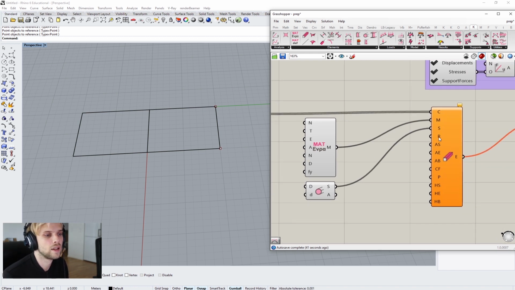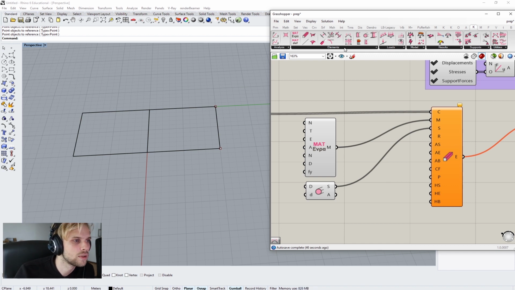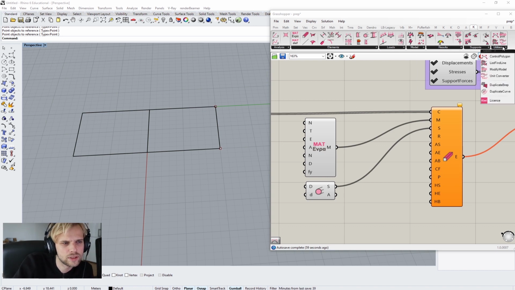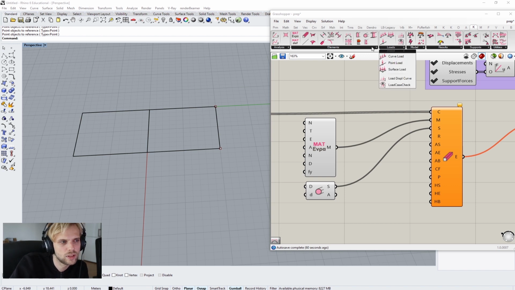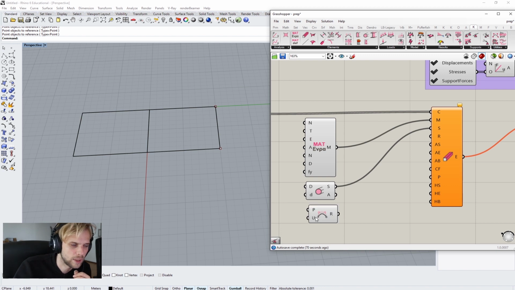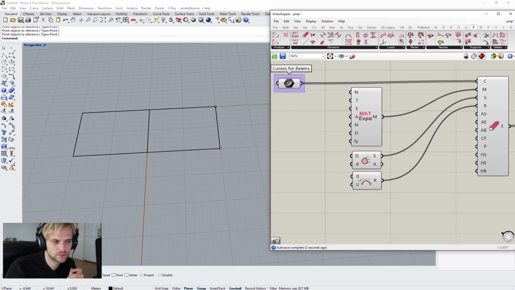Okay. Then we have curve refinement. Refinement for curve geometry. So it's basically how much resolution you give the curve during the calculation. Right, so we just go to, that's not under loads, is it? It's under utilities. No, it's not under utilities. It's under results, supports, model, loads, elements. There we go. It's under elements, curve refinement. Okay, grab it, plug it in, and for now leave it as defaults. Defaults are kind of okay.